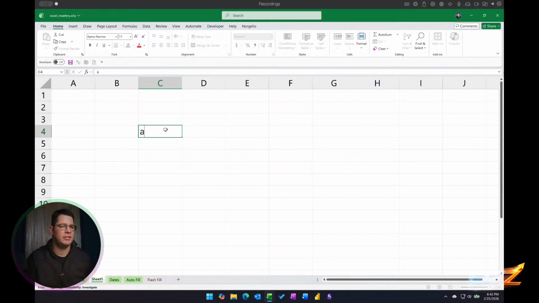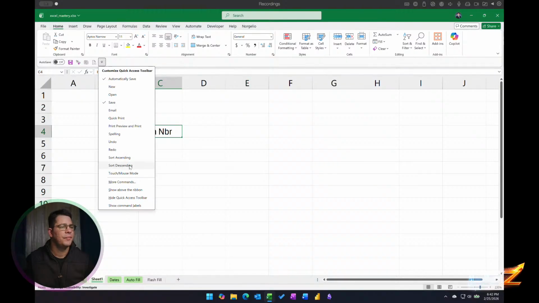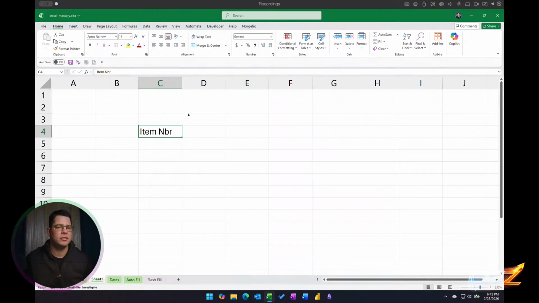If you make a mistake, let's say I'm writing something and I want to go back to the previous value, I just have to press Escape before hitting Enter to cancel. Of course, if you hit Enter, you always have Ctrl Z to undo, or you can go to the Quick Access Toolbar, to the undo button here. Like I said, I prefer keyboard shortcuts, so I will do Ctrl Z all the time. Now, if you want to edit existing content, let's say I typed item number incorrectly, without a B, I typed it with a V.